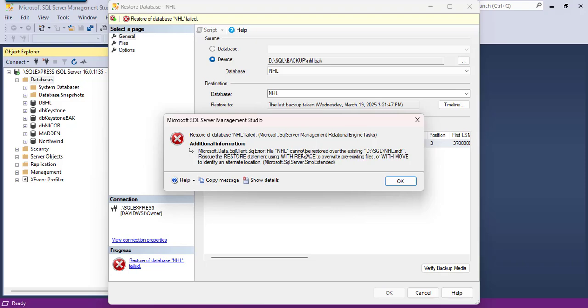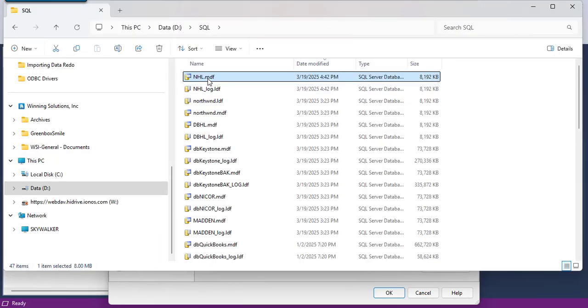Okay, so it's saying it cannot be restored over the existing NHL.mdf. What I'm going to do is delete these detached files. So I'll rename these as old. We probably don't need to keep the logs, but I'll keep them anyway. NHL log. The error message we're getting is that we can't overwrite these.